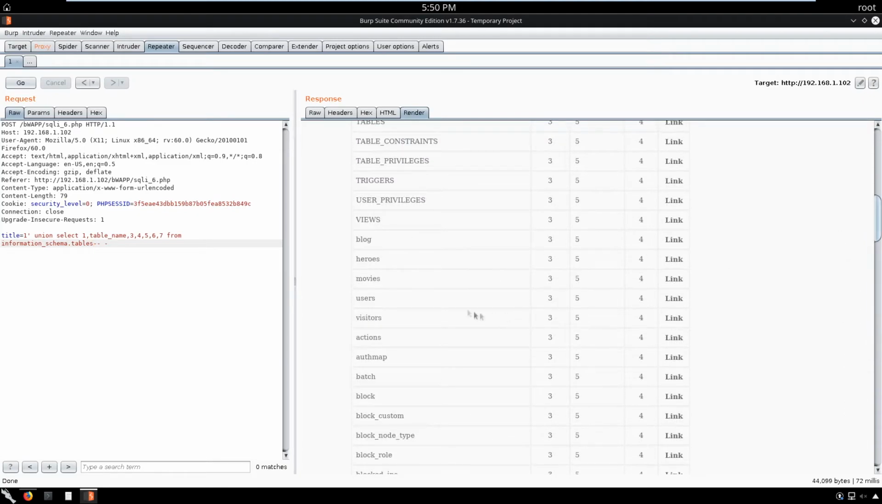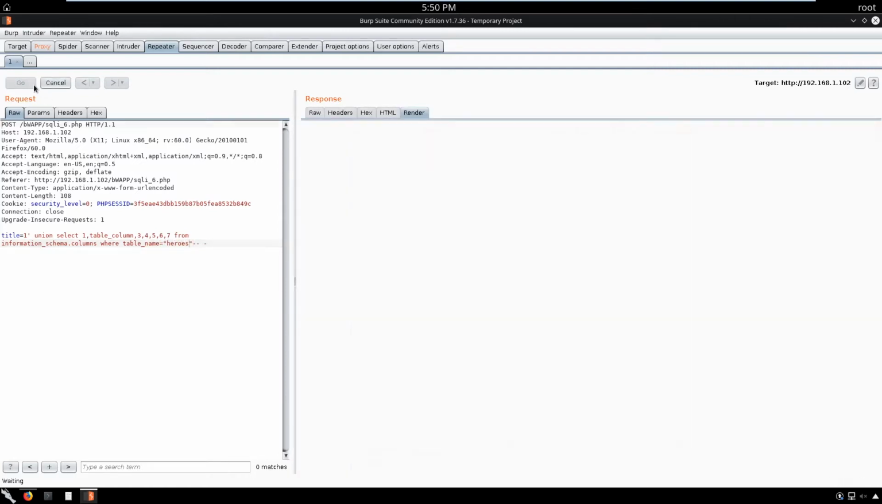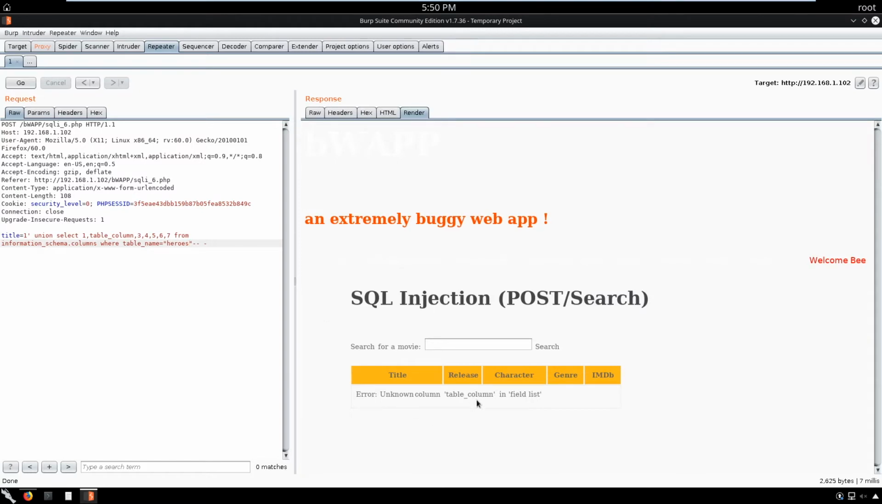Therefore, let's say we are now interested in the table heroes, and we want to actually see the columns. So here, column, and go for table column. But here we're going to add the where clause, so where table name equals heroes. And let's see what records we have under the heroes one. So table column, okay.